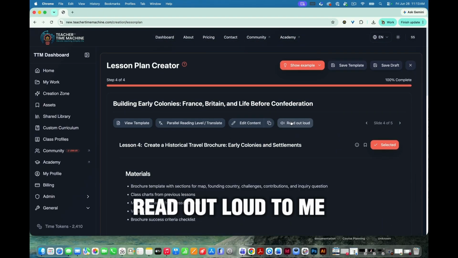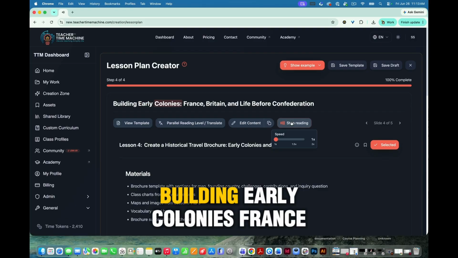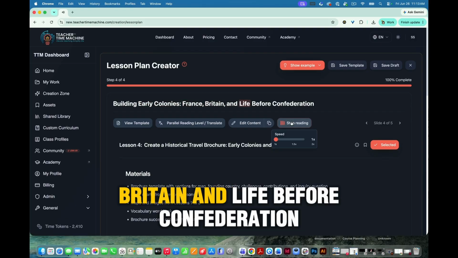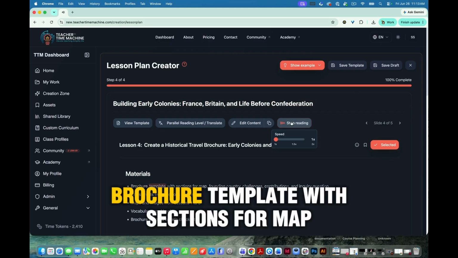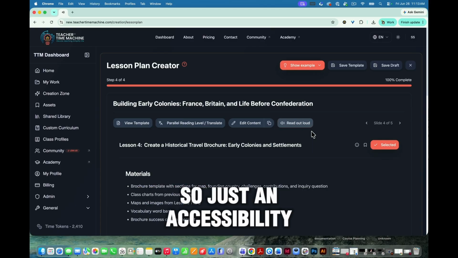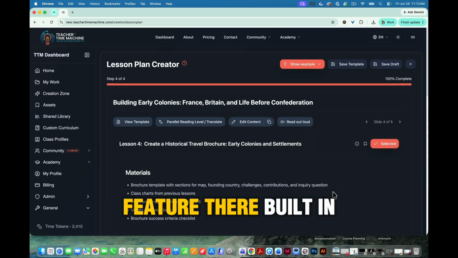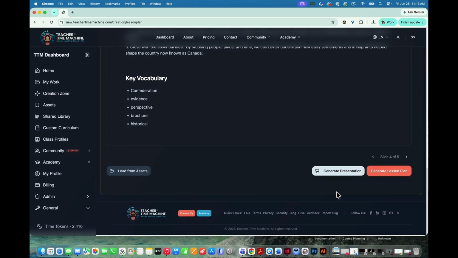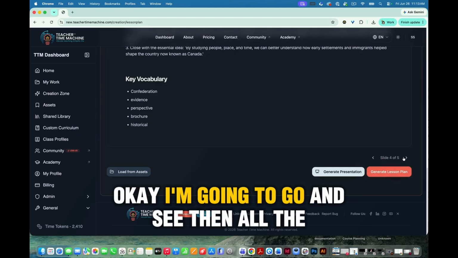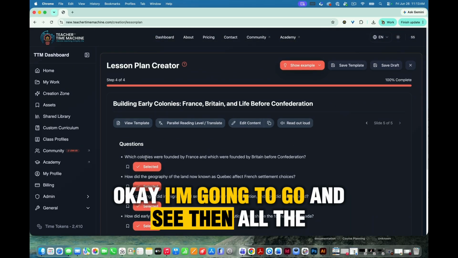Now, if I want it read out loud to me. Building early colonies, France, Britain, and life before Confederation. Brochure template with sections for map. So just an accessibility feature there built in. Okay, I'm going to go and see then all the questions.